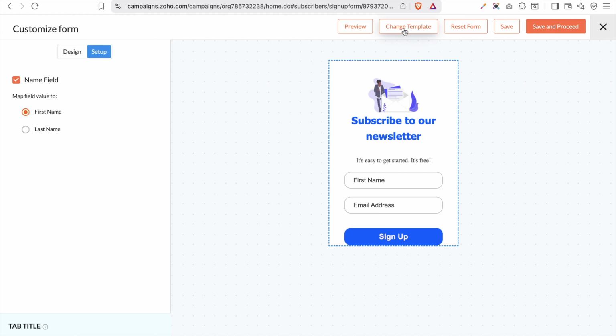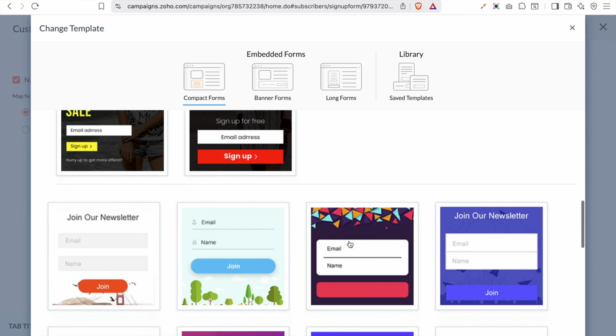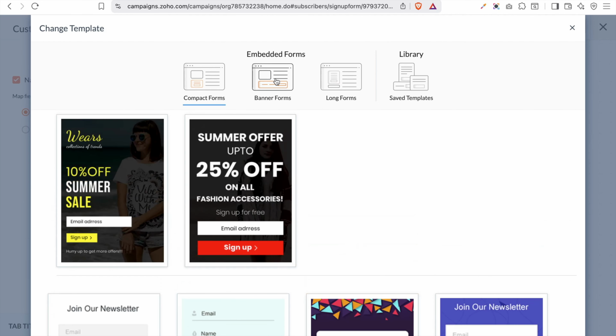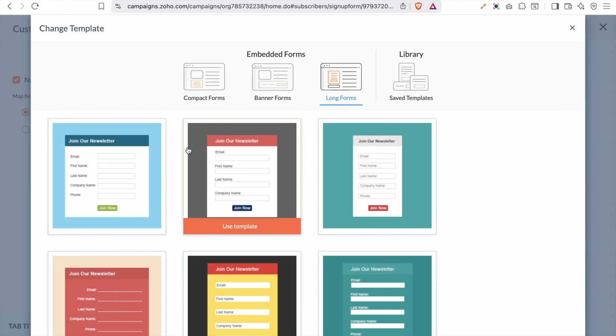And you can also decide that you want to change this template. You do not like this template and you want to change it to something else. So you can decide to pick whichever template from here. You can pick the banner form, or you can pick the long form. And when you click on change, it is going to use that particular template and change the template we just finished designing.